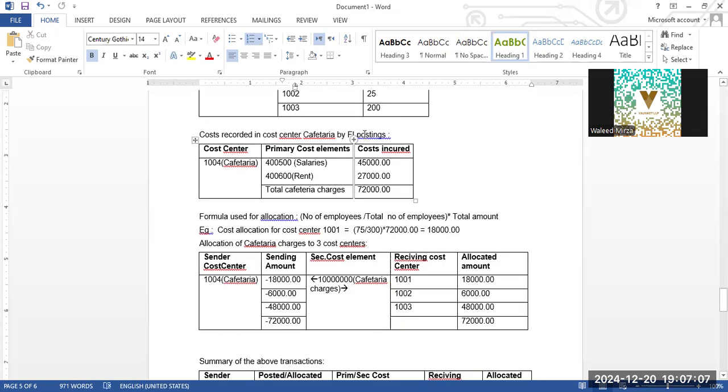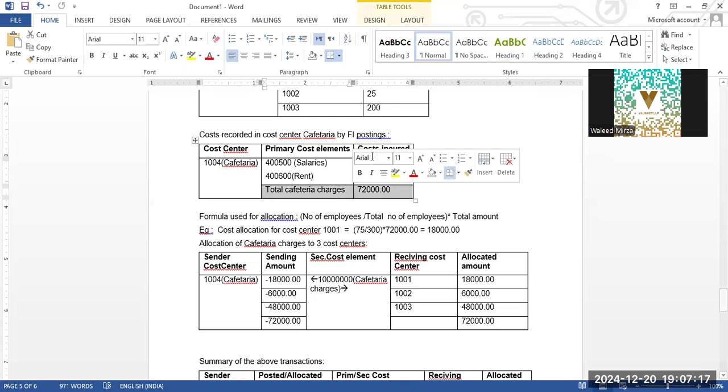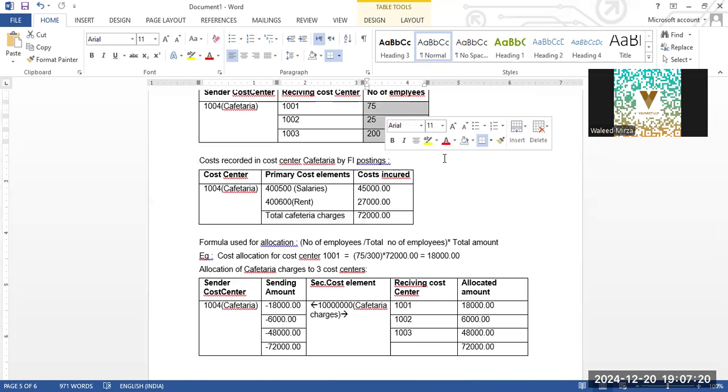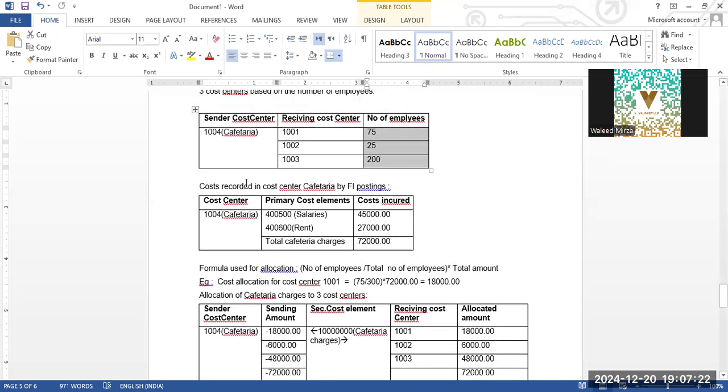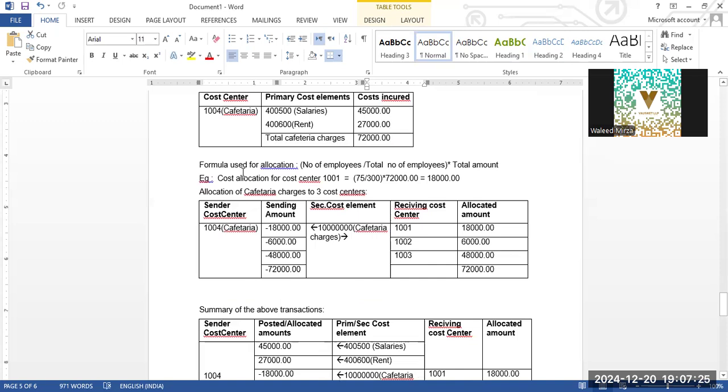Costs recorded in the cost center cafeteria by FI postings. These will be the entries being recorded by cafeteria like salaries and rent, and these are the total costs. Based on this distribution of employees, it will be allocated to these cost centers. The formula used will be number of employees by total number of employees into total amount. So cost allocation for cost center 101 will be 75 by 300 employees into 72,000, and this is 18,000 that will be transferred to cost center 101.